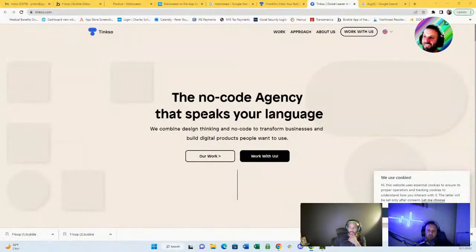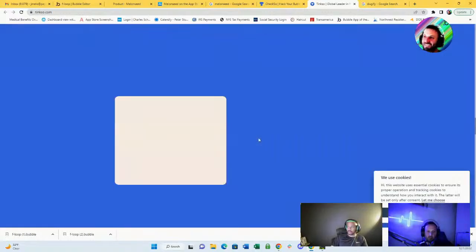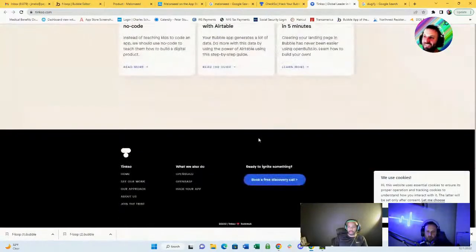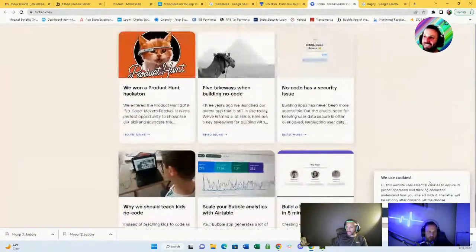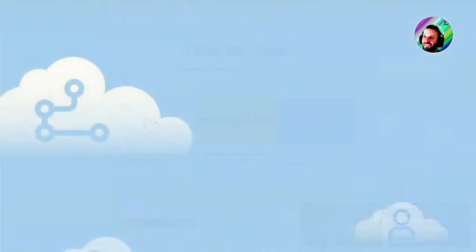Tinsco, the no code agency. These are the guys that created it, the no code agency that speaks their language. I think it's a Bubble agency that created it, and they just put it out there for people to check their Bubble apps, which is pretty cool. Almost like a plugin. I'm going to grab one of my test apps, and let's just see what happens.